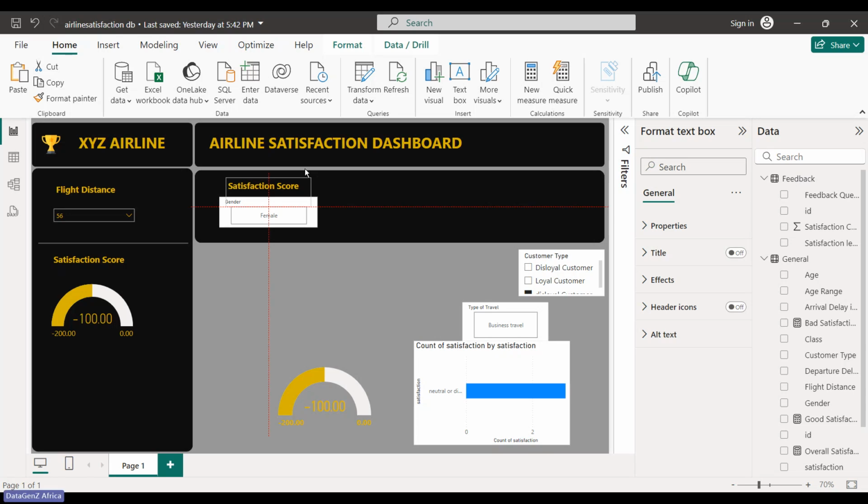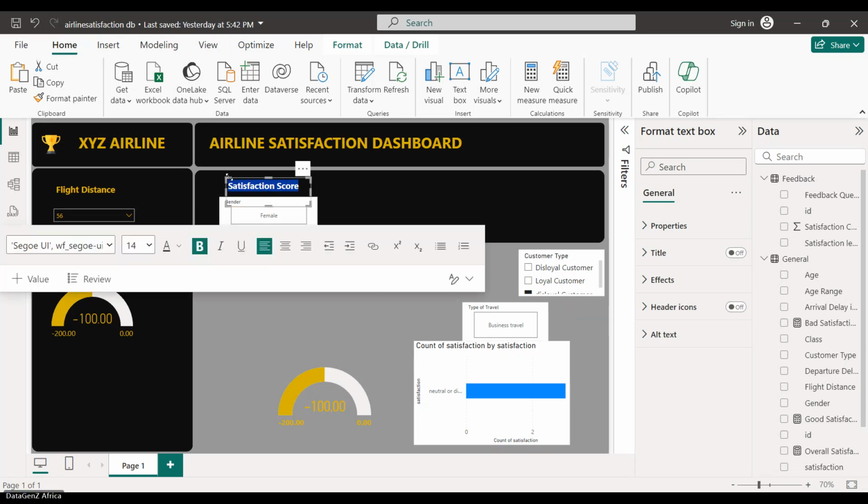Okay, so I'm going to change this to gender.